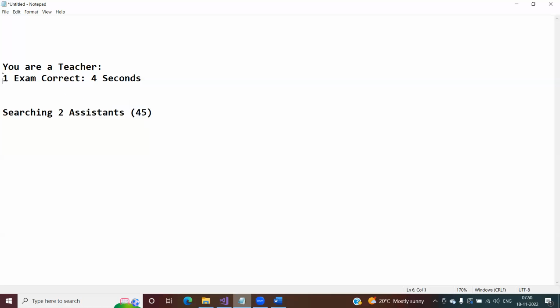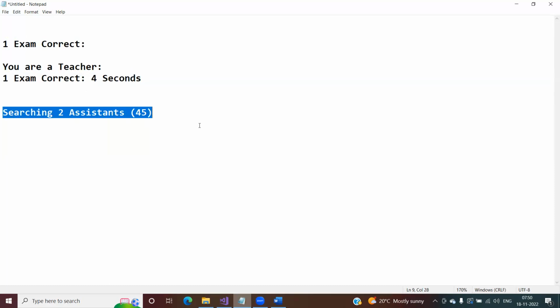Now, if this one exam is to be corrected not by you but by your assistant, then what is the total time duration? It is the 45 seconds for searching for the assistant plus the 4 seconds. So what is the total time? Yes or no?